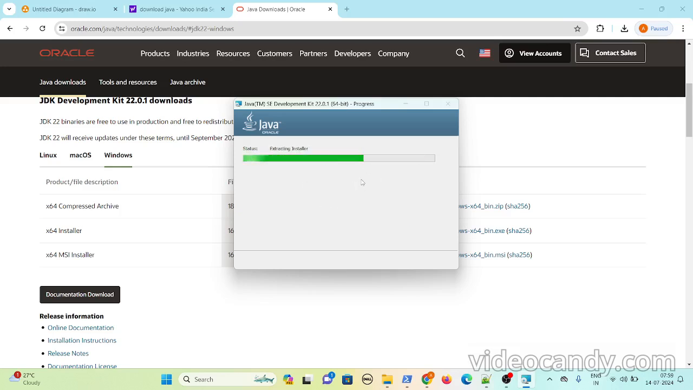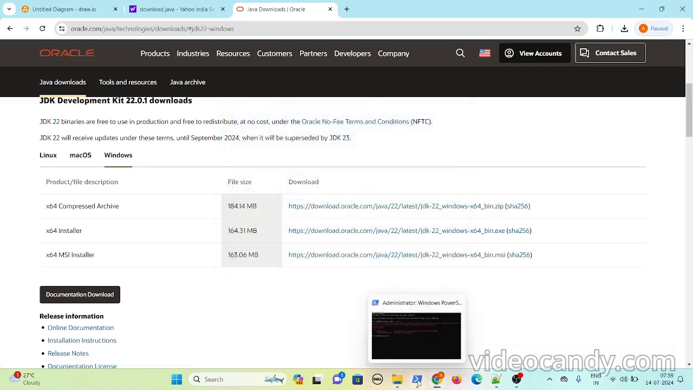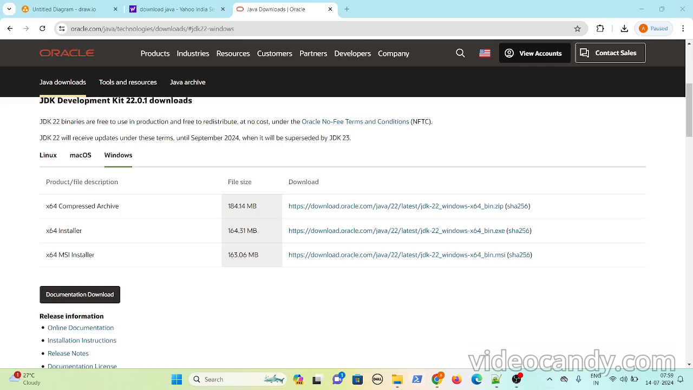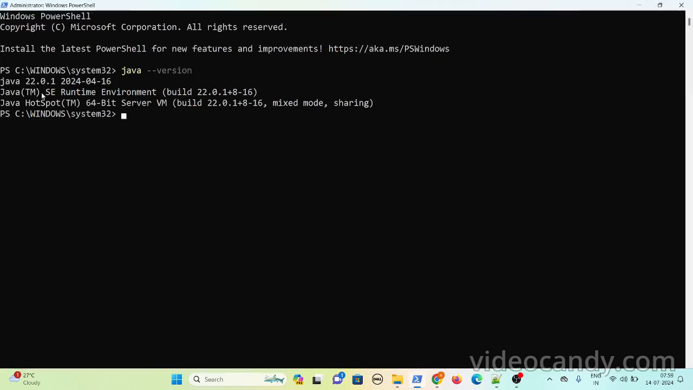Now it is getting installed. Here, because there could be API documentation and release notes, you can click next steps, or I'm clicking on close. Now Java is installed on my system. Let me run java version to see if it is installed. Let me close the command line and open it again. Now if I type java version, you can see that Java 22 is installed on my laptop.